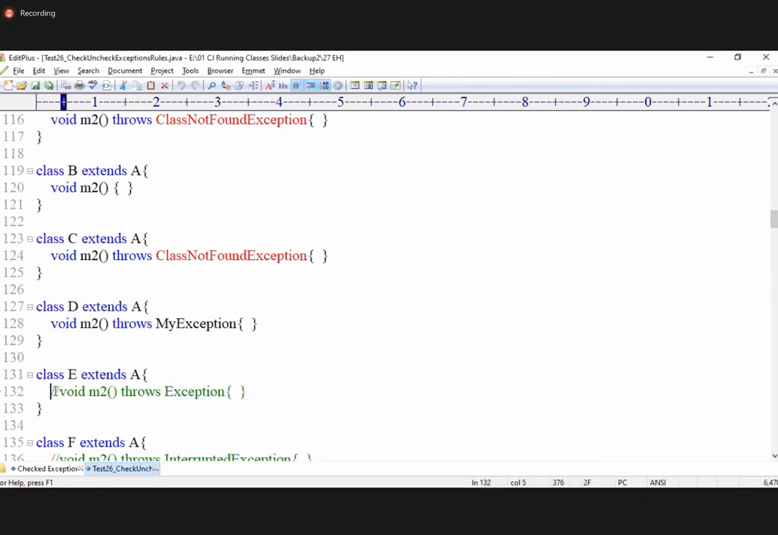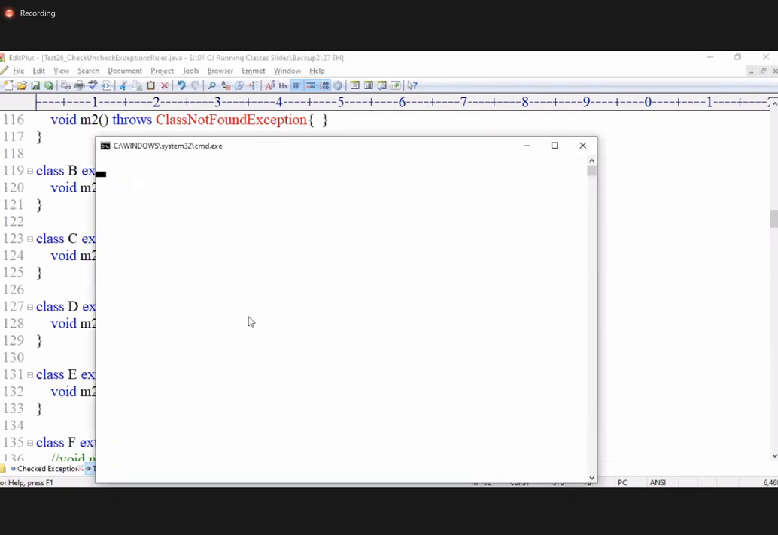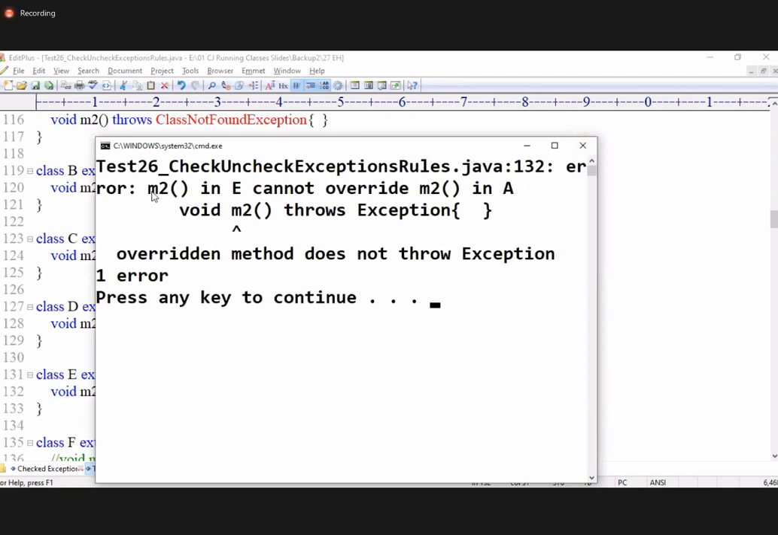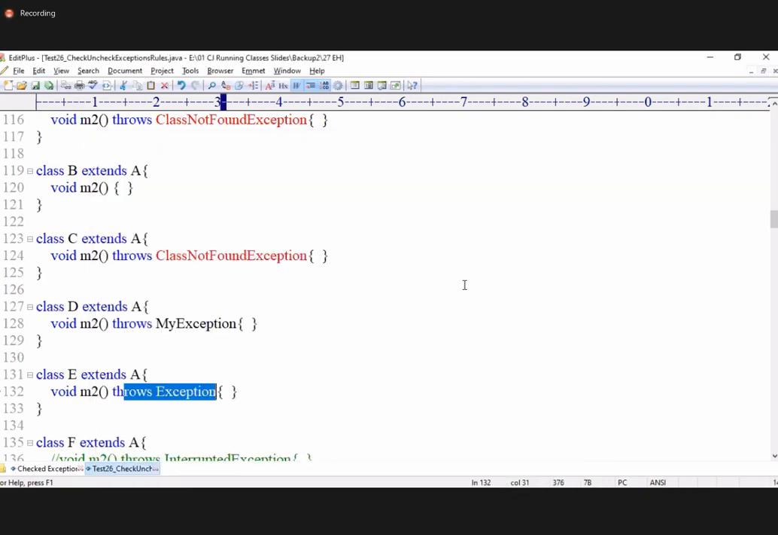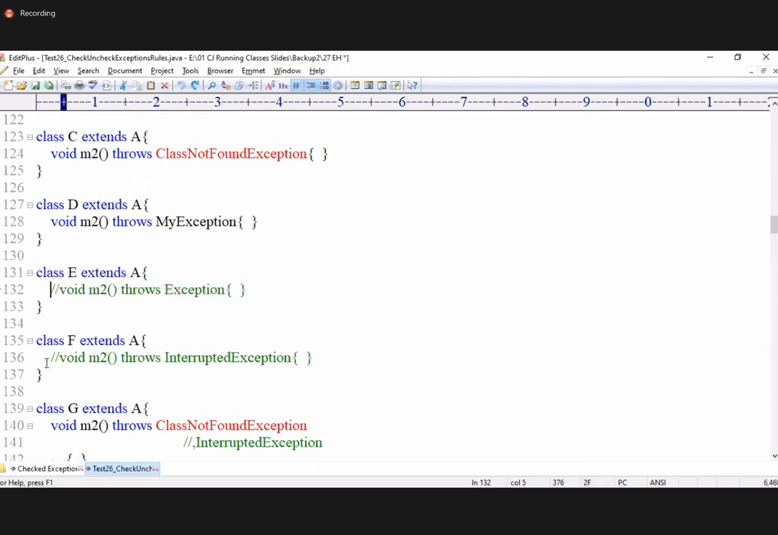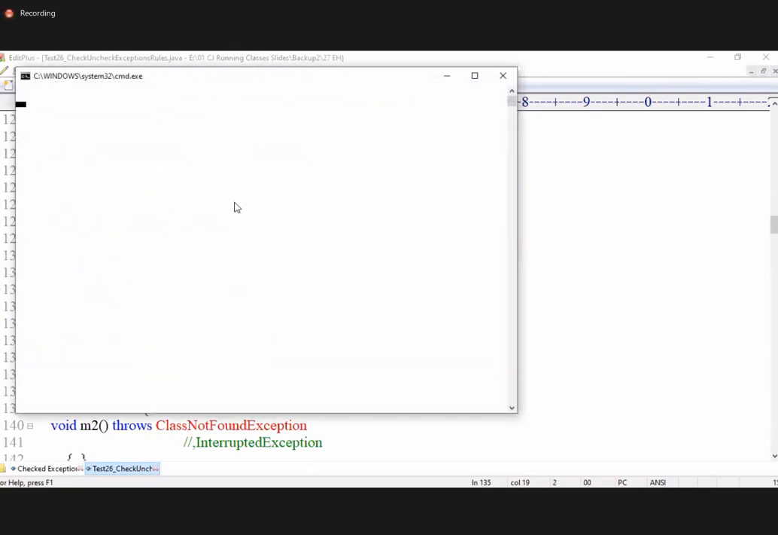Now I am writing the M2 method with a throws of the superclass of ClassNotFoundException. Any problem? Yes, problem. Error: M2 in E cannot override M2 in A. Overridden method does not throw the exception. Next, I'm commenting it out. Now I'm writing here throws InterruptedException, Control+S, compile.